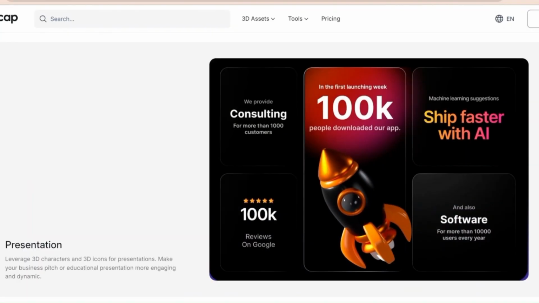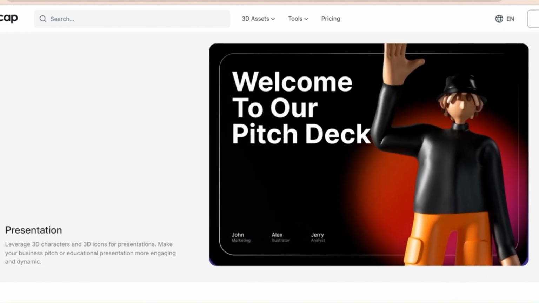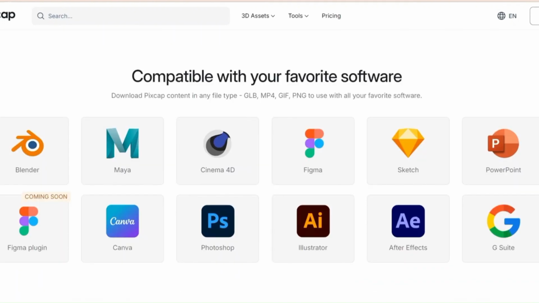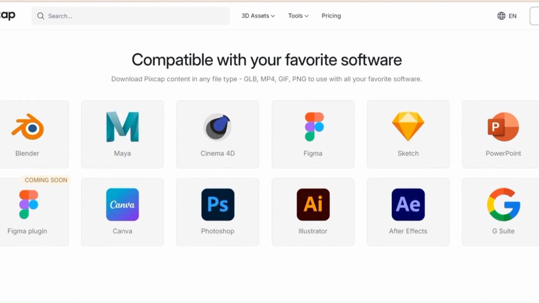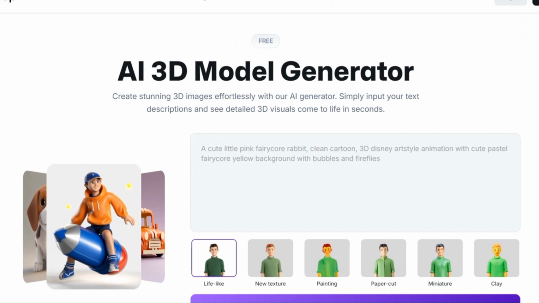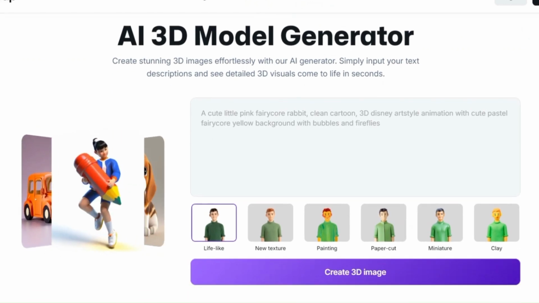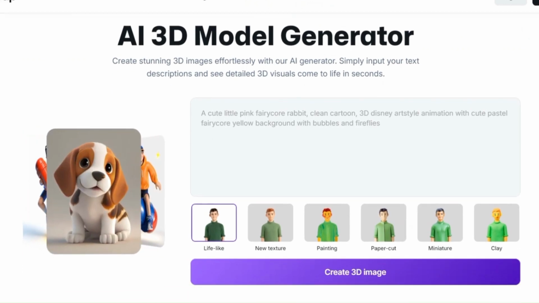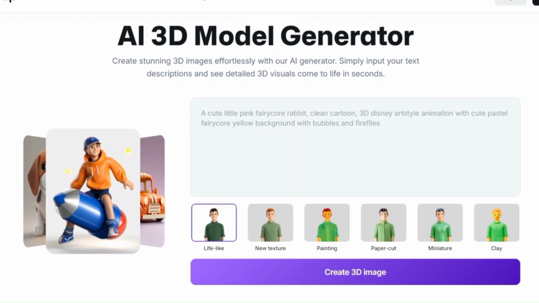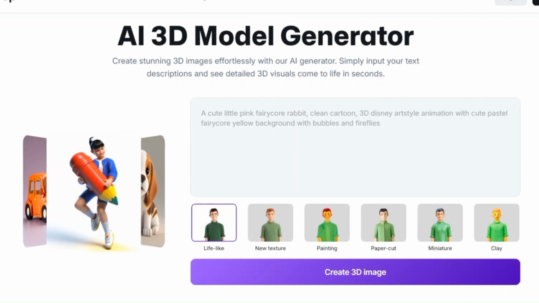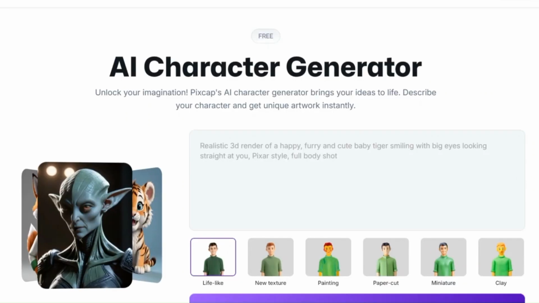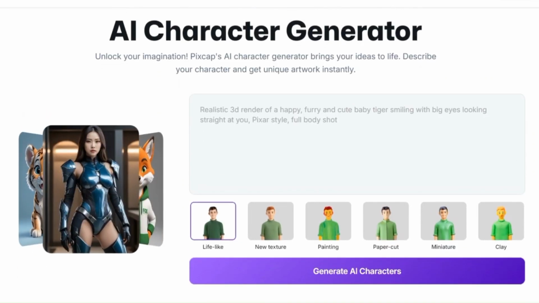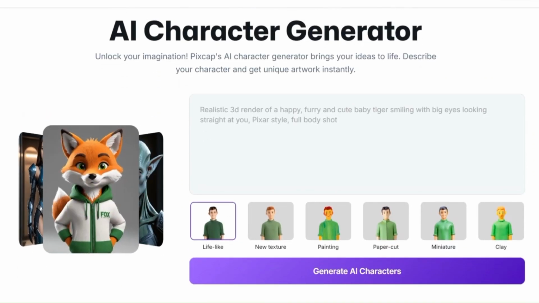So, who's this tool really for? Well, let's say you're an indie game developer and you need to whip up some character animations quickly, or maybe you're a digital marketer looking to make your ads stand out with some eye-catching 3D elements. PixCap is built for creators of all kinds, from graphic designers to tech enthusiasts. And here's the kicker, you don't need a fancy setup. Whether you're on a laptop or a desktop, PixCap runs smoothly on any modern browser.